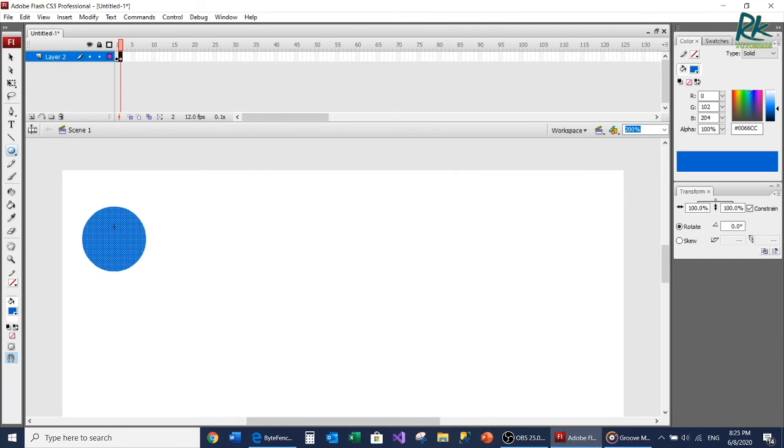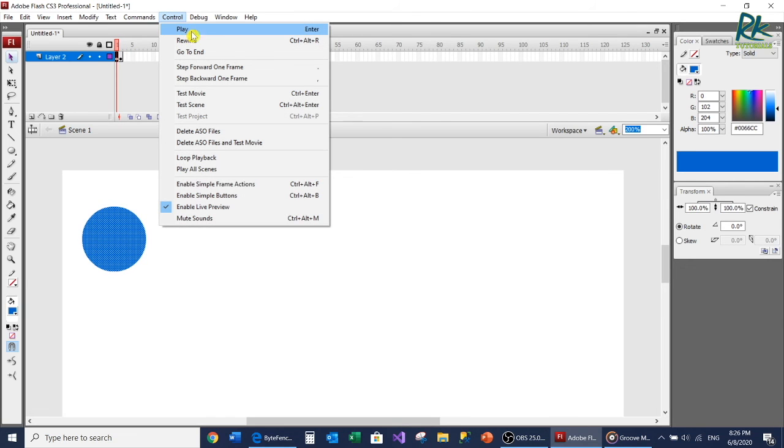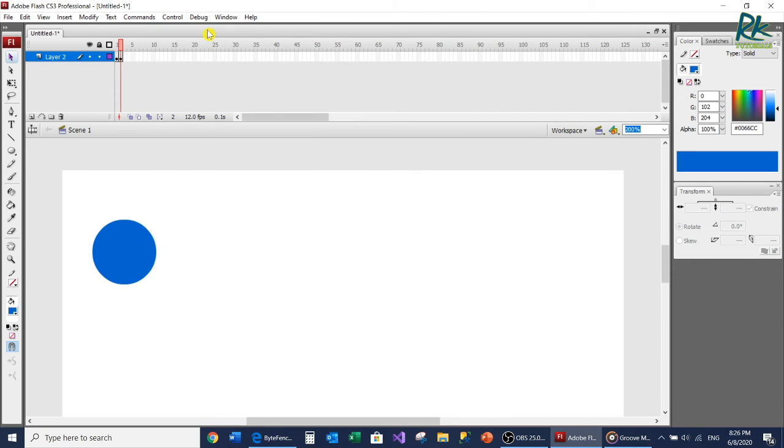In this case, my change will be that the circle will move slightly to the right bottom direction. Alright? So when the animation hits this keyframe, the circle will shift slightly towards the right bottom direction. Alright. To run the animation, click Control and Play. As you can see here, the circle moves slightly as specified in our keyframe.